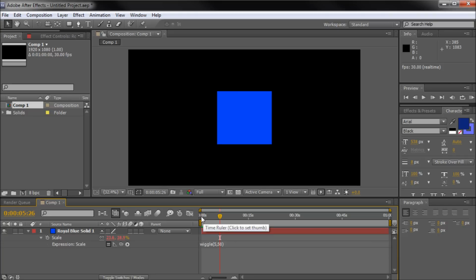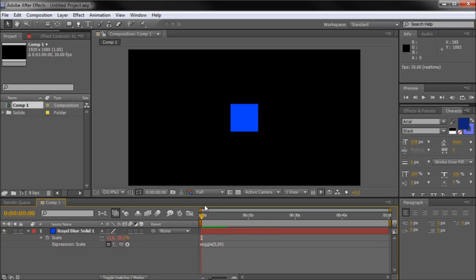Now, the problem comes with, say that we had a little bit more method to this, and we wanted to make this square go crazy because it was doing something and needed to go crazy, and then we wanted it to stop. So how would we actually do that without knowing how to use slider controls?